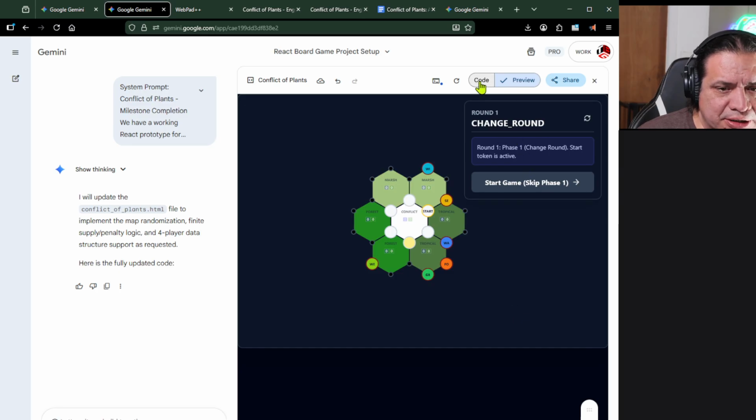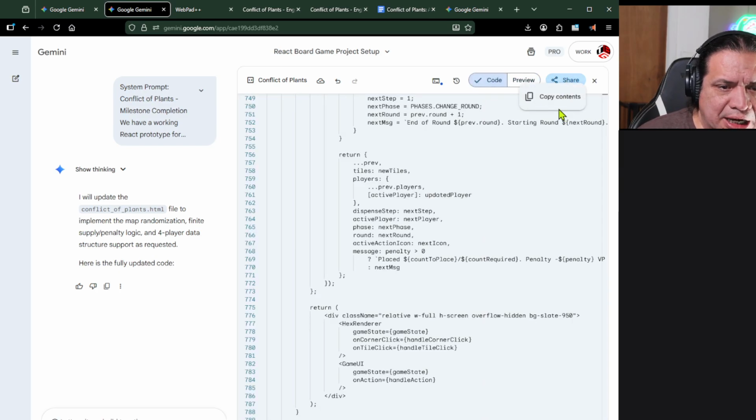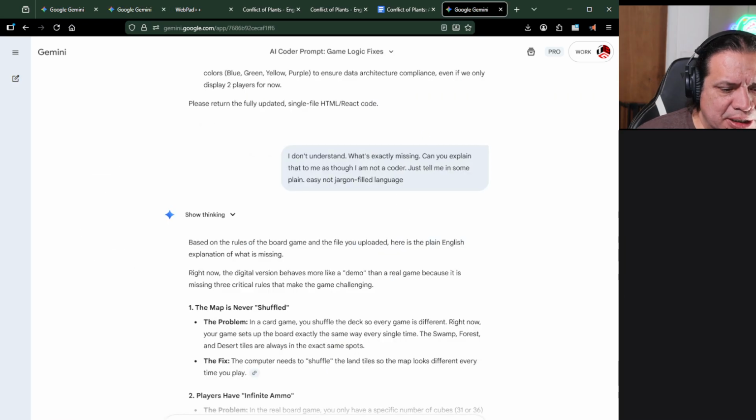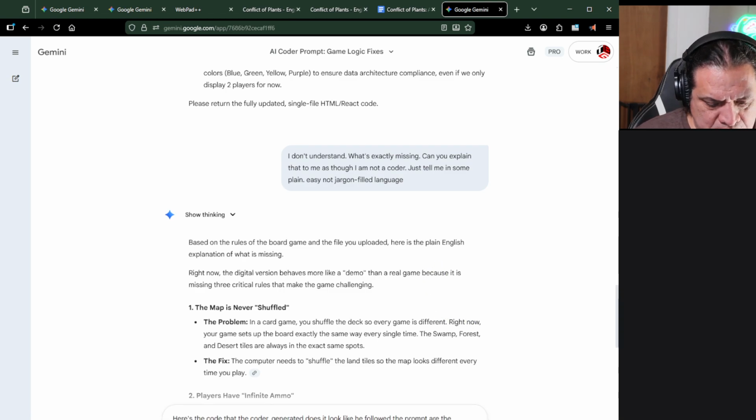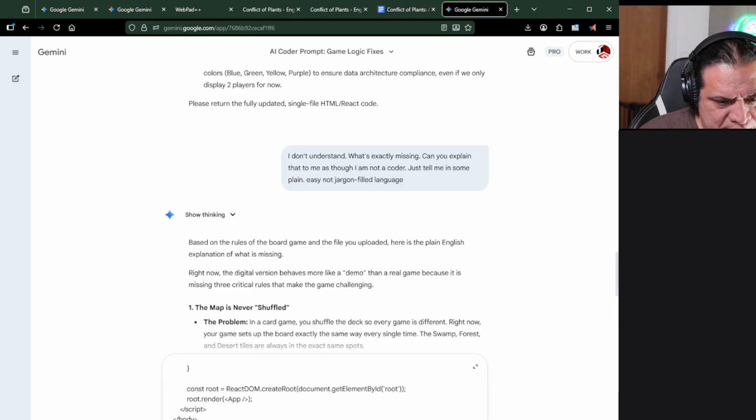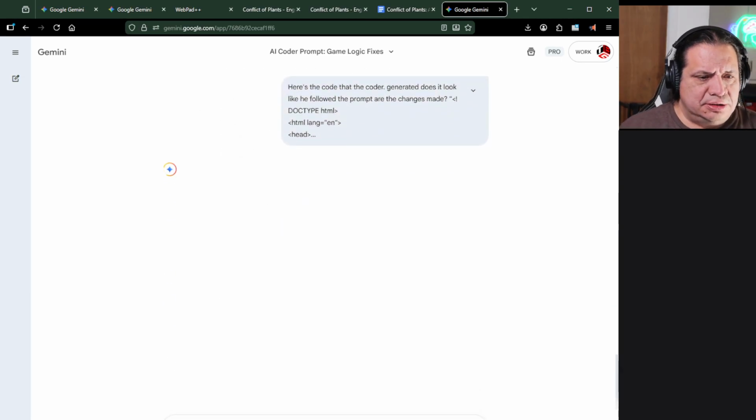Okay, so we'll take the current code. We're going to copy that and put it in here. We're going to say, here's the code that the coder generated. Does it look like he followed the prompt? Are the changes made? We'll put parentheses. Here's the code. Send it.